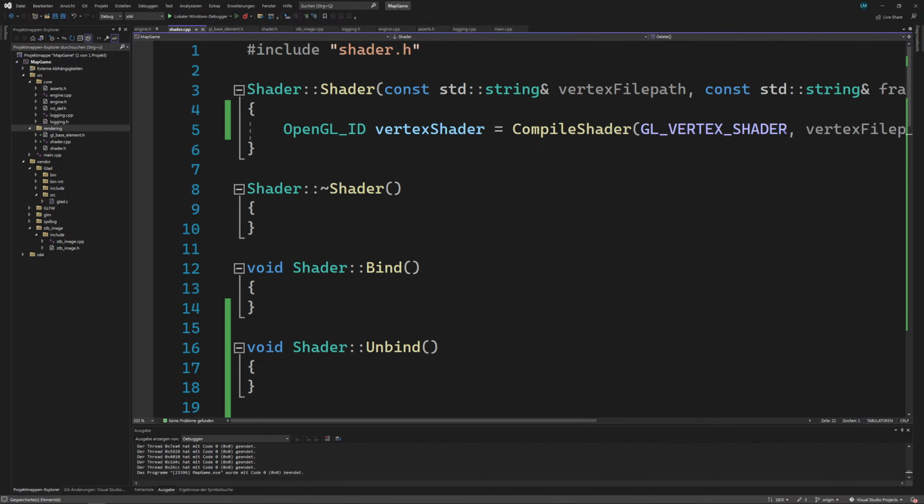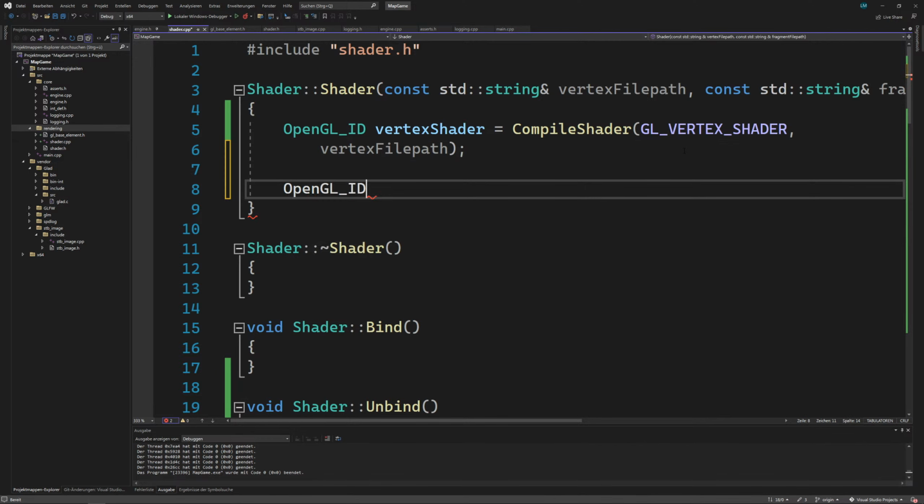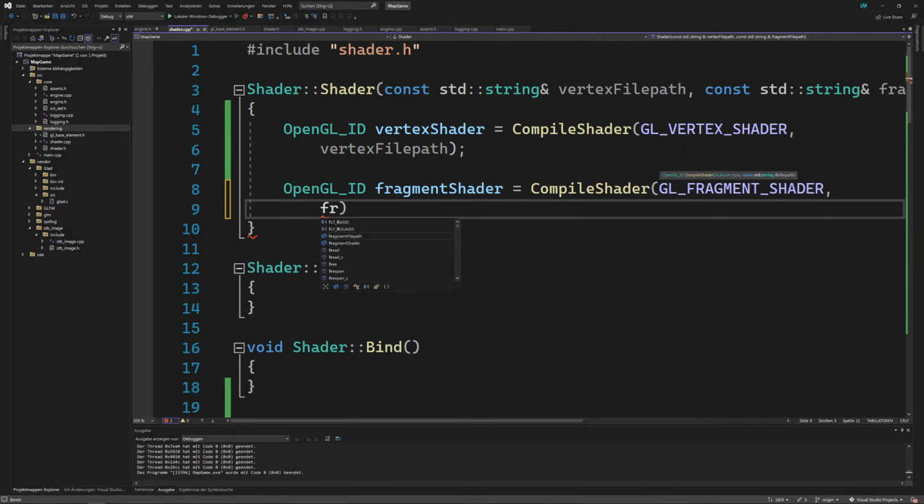And that's, where is it? Let's split that up again. And then OpenGL ID fragment shader is equal to compile shader GL fragment shader, and the fragment file path.